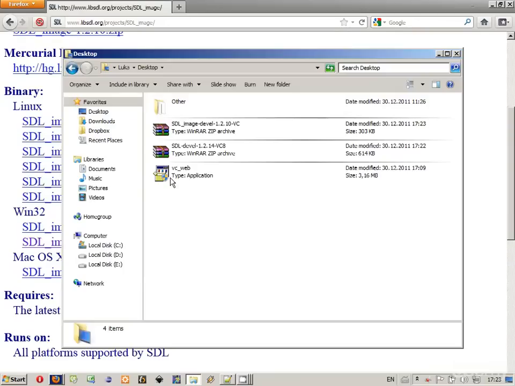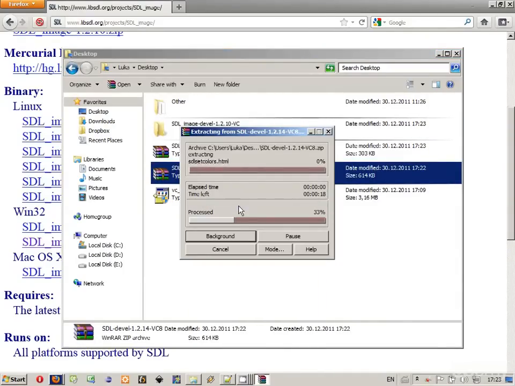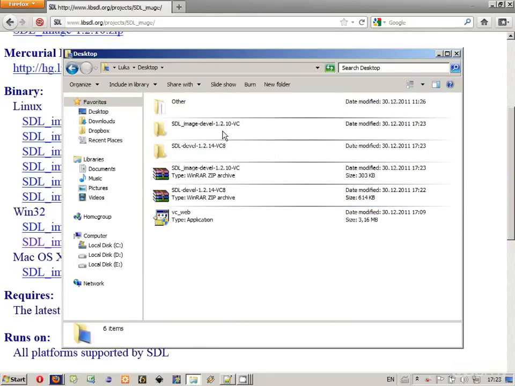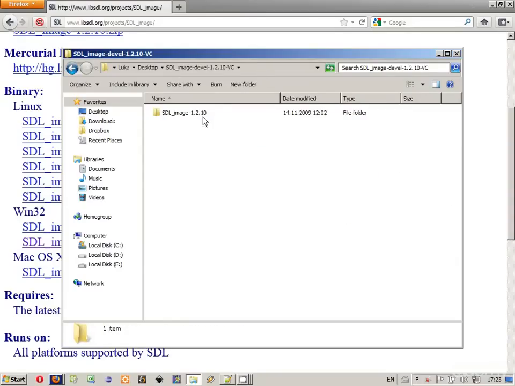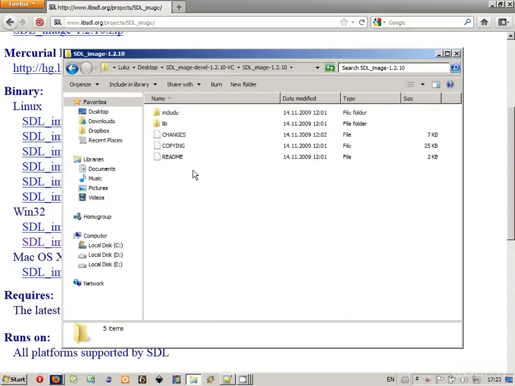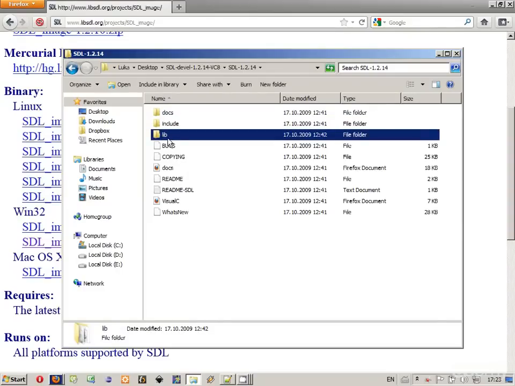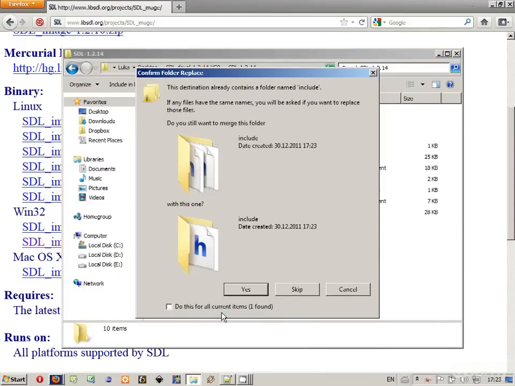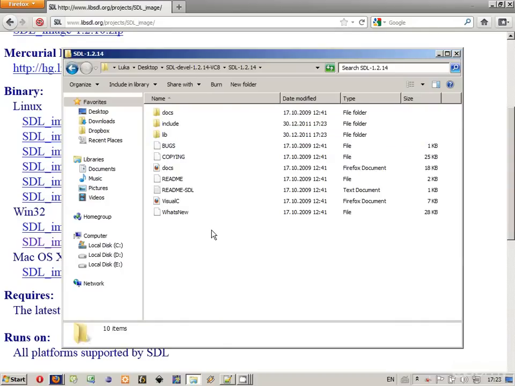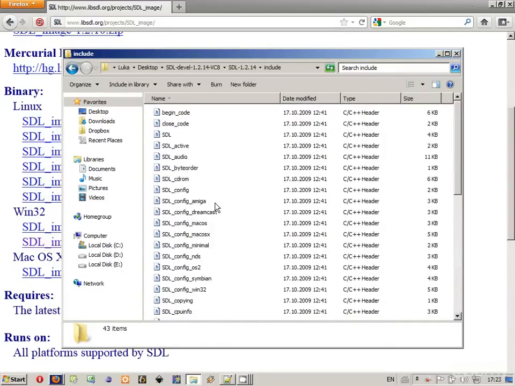And now go to the folder where everything was saved. That's my desktop. And now we want to extract both of these onto our desktop. Now what we want to do is to make one folder that has all the libraries together. So what we're going to do is go to SDL Image and copy the include and lib folder into the SDL Devel folder. You see there's an include and lib folder here also, so we just paste them here, overwrite them, and that will merge the two folders in here.